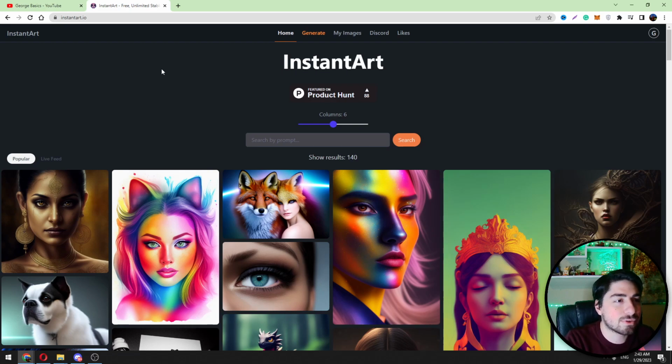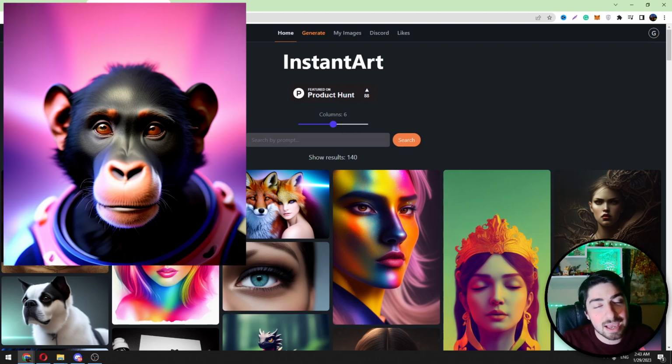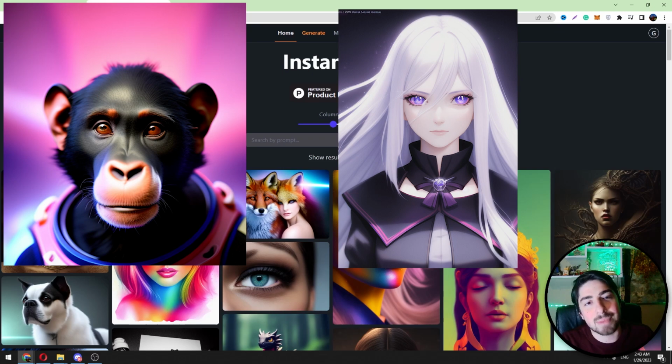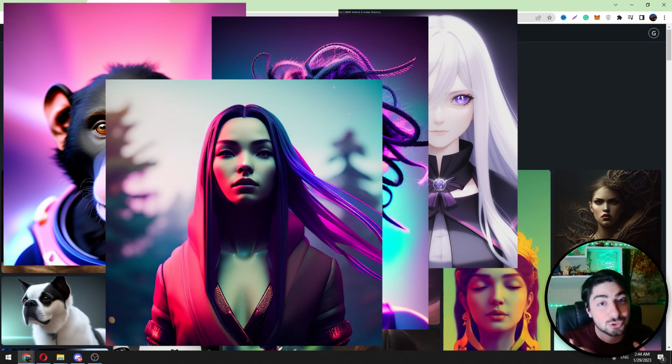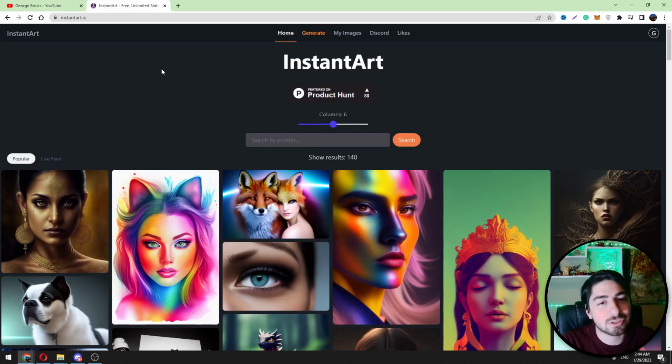instantart.io, guys. On this website, you can create AI art for free, for absolutely free. You are not going to pay any cents for making the images. You can make as many as you want. You can see the examples. These images are made by instantart.io, and in this video I will show you step by step how to generate AI art on this website for absolutely free.